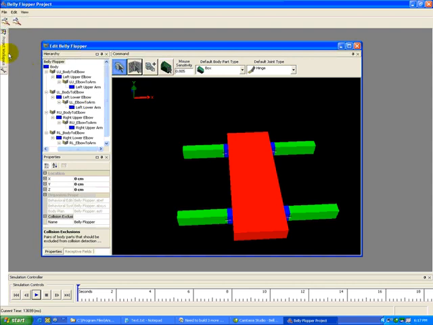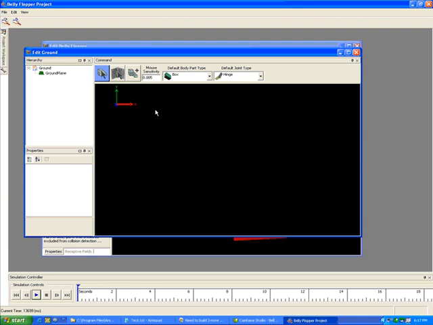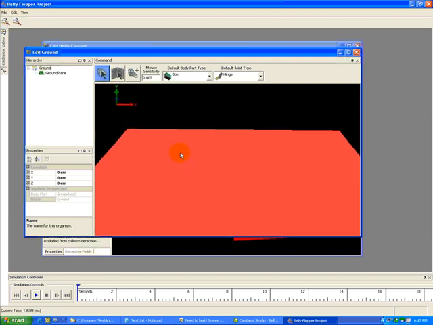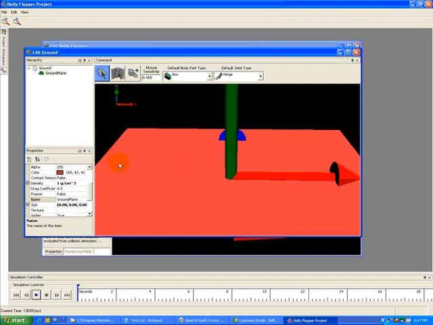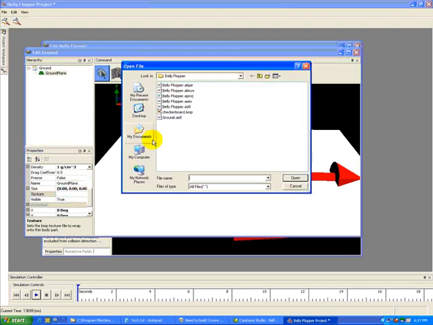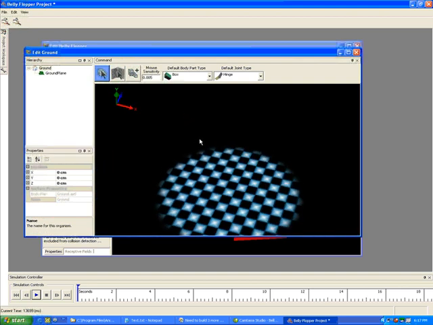Now open up the editor window for our ground surface. The ground plane is not visible at first, so you need to zoom out and rotate a little to see it. Change its color to white and then click on the texture property to display a file dialog. Choose the checkerboard texture and then hit OK. The texture will now be shown on the ground. We're finished with the ground, so you can close its body editor now.